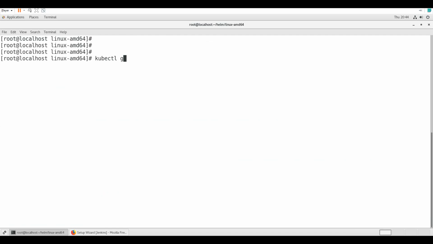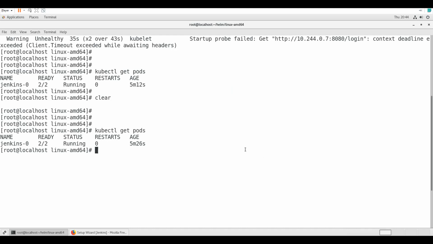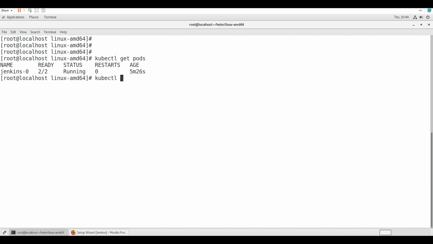Now if I say kubectl get pods, it is in running state. We need to get the secrets out of it, nothing but the password. Whenever you have run it, you get a display with one of the commands, but I have not copied it. Anyway, I'll just type kubectl get secrets.